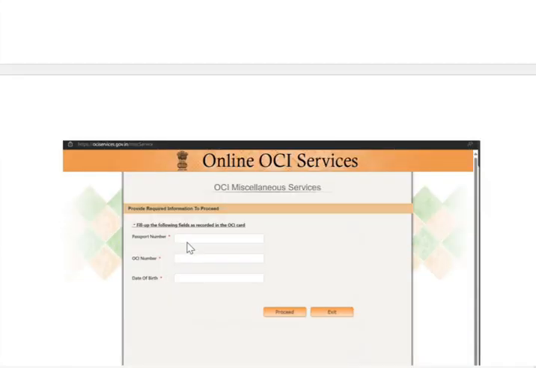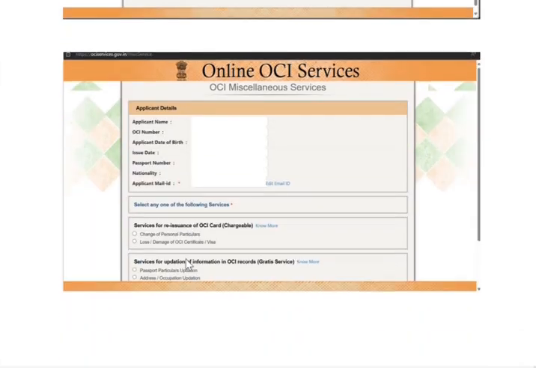Then you have to put your passport number, OCI number, and date of birth. This passport number is something that is registered with your OCI card. Then a screen will come like this. Here your details will be there: name, OCI number, date of birth, issue date, passport number, nationality, email ID. I have removed this for privacy reasons.